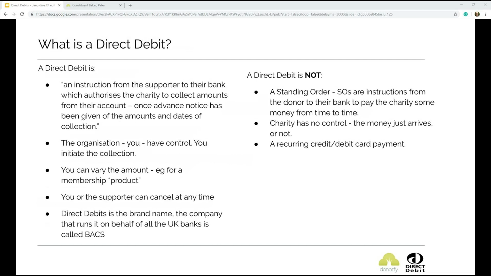So firstly, what is a direct debit? Well, a direct debit is an instruction from one of your supporters to their bank, which authorizes you to collect an amount of money from their account at a given frequency on a given date. And that is called a mandate that is set up. You, as the organization, have control of the amount of money that you can take and the frequency, but obviously the donor has to sign to agree what that is.